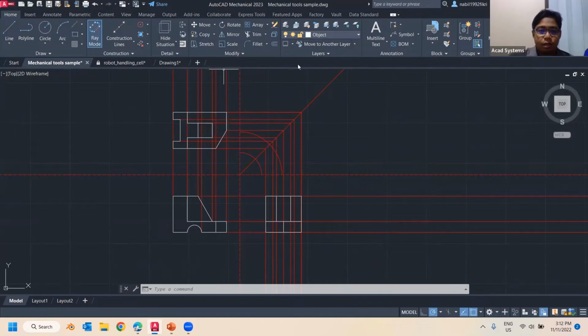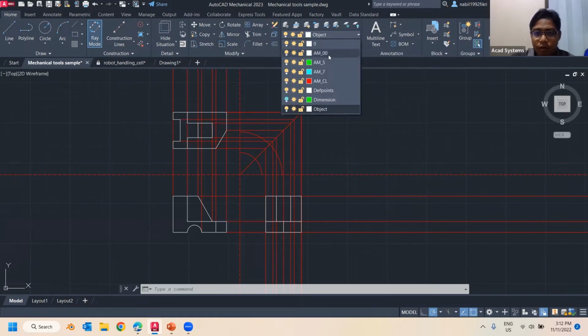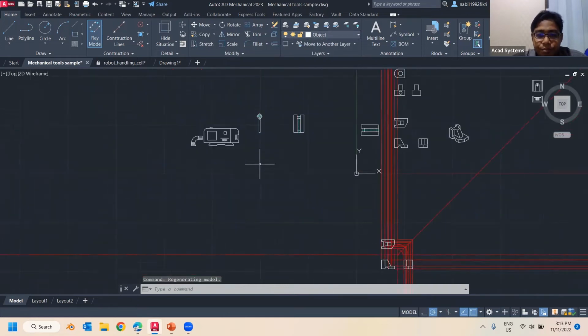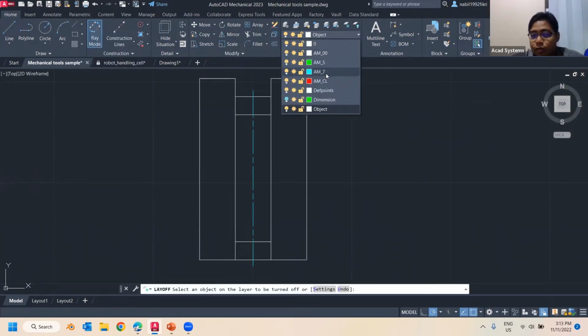Now, one thing, the beauty about AutoCAD Mechanical is that it also provides you the layers. Like I mentioned before, AutoCAD Mechanical has layers. If you drop down here, you can see that there are layers which have AM at the front: AM_5, AM_7, AM_CL. So this is the construction lines, which is automatically created for you. The number 7 is the center lines that we have created before. So once you have created them, it automatically creates the layer for you.